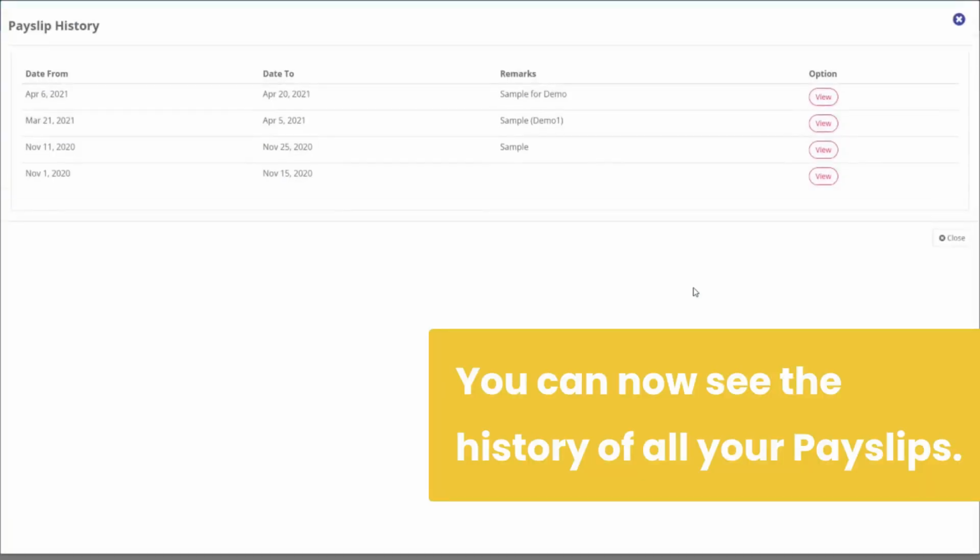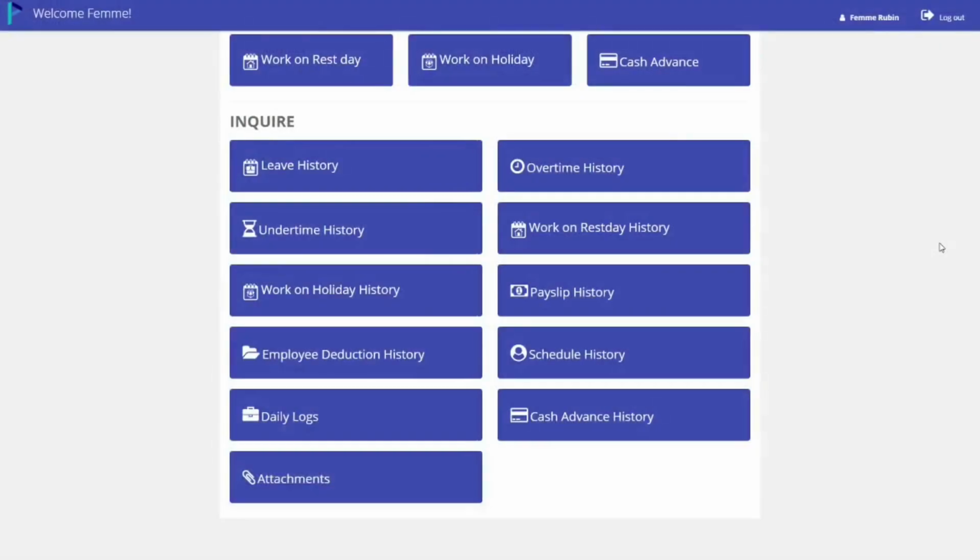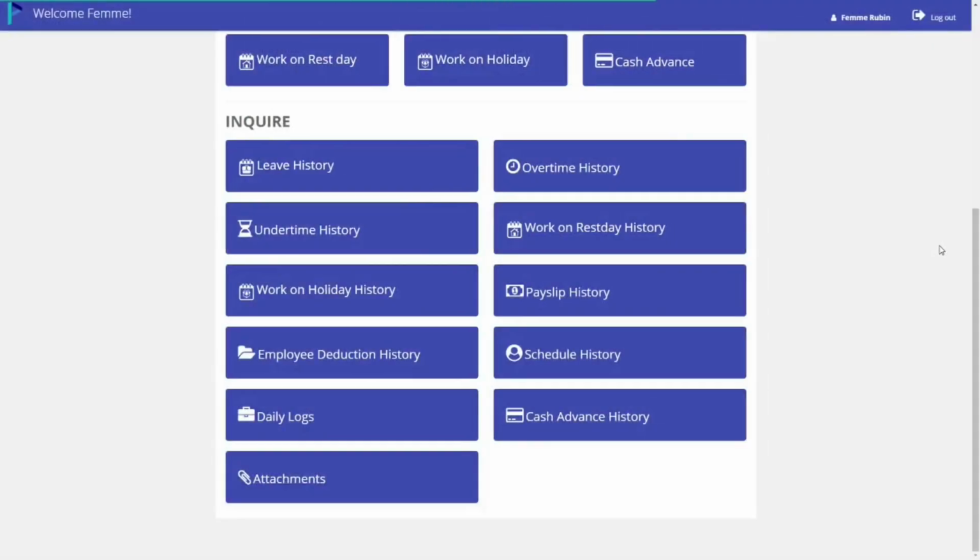You can now see the history of all your payslips. You have just successfully inquired for your payslip history.